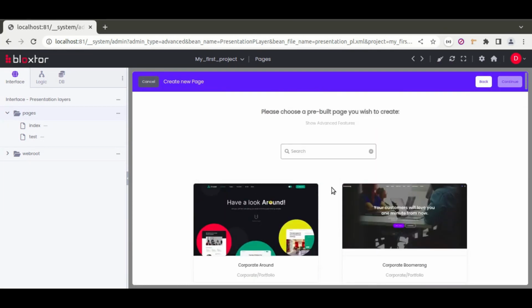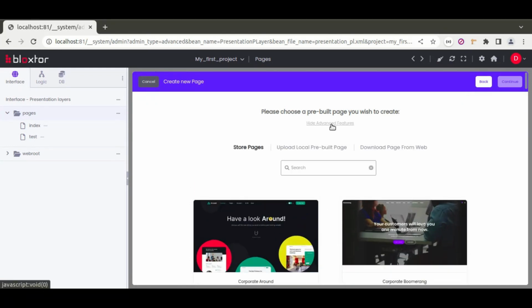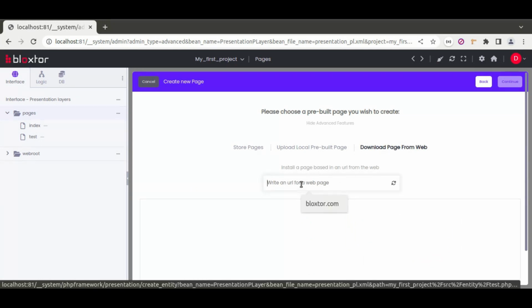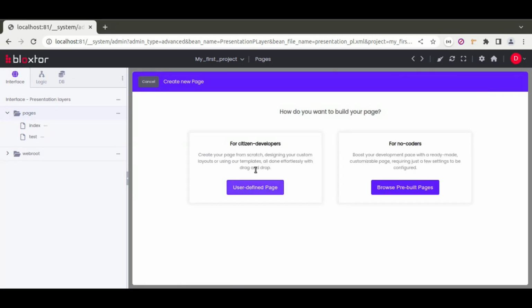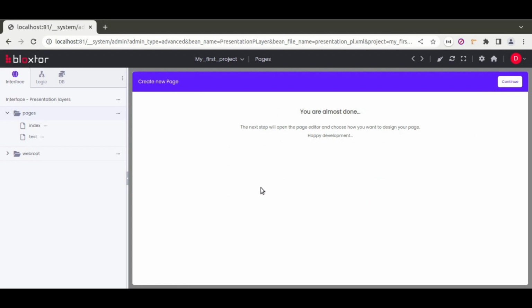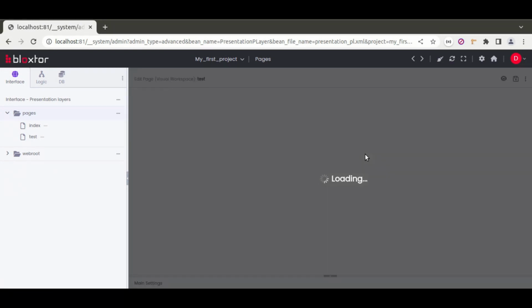Additionally, if you don't like any of the pages that we currently have, we can go to the advanced features, click this option here, and put the URL of some page that you want to clone from the web, that you like, that you see from another company or from a friend. Put the URL here and click next, and the system will automatically clone that page into your project, so you can start working based on that page that you downloaded. But for now, let's keep it simple, and choose this option, create the page from scratch. So let's click here, and automatically the system will open the page editor.